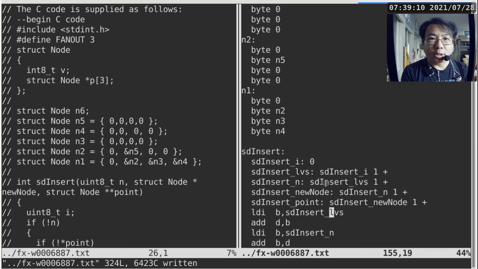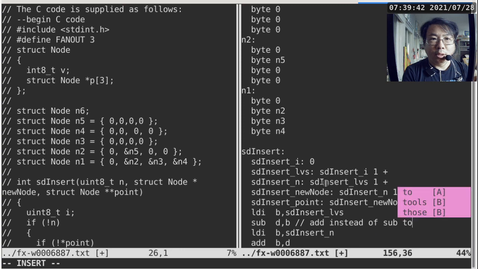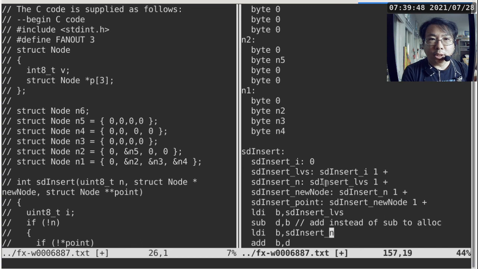Now we allocate for local variables. Since I already use a label to indicate the number of bytes to allocate for local variables, might as well just use that. But I made a mistake of using add instead of subtract. We are supposed to subtract to decrease the stack pointer to allocate. So this one needs to be changed. I'm gonna put a comment here saying add instead of sub to allocate. There we go. And then we move on to the next statement.